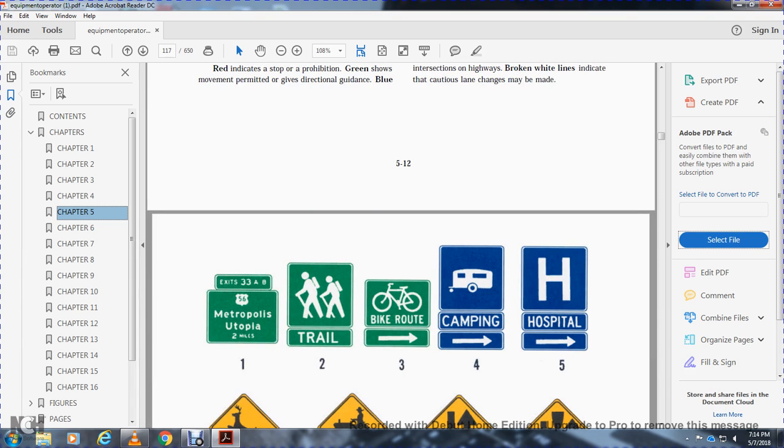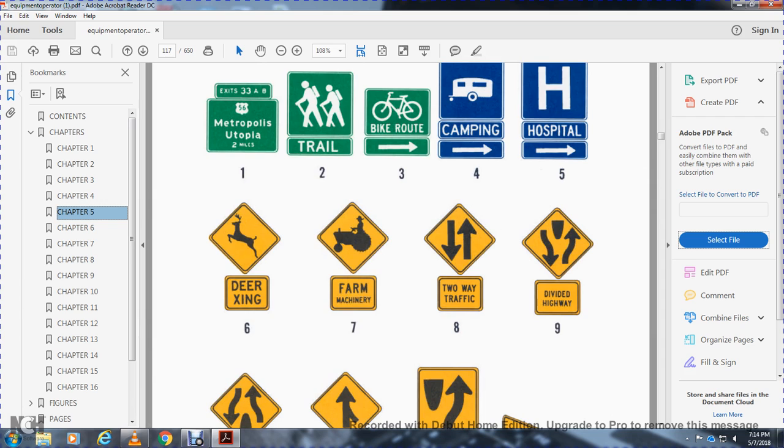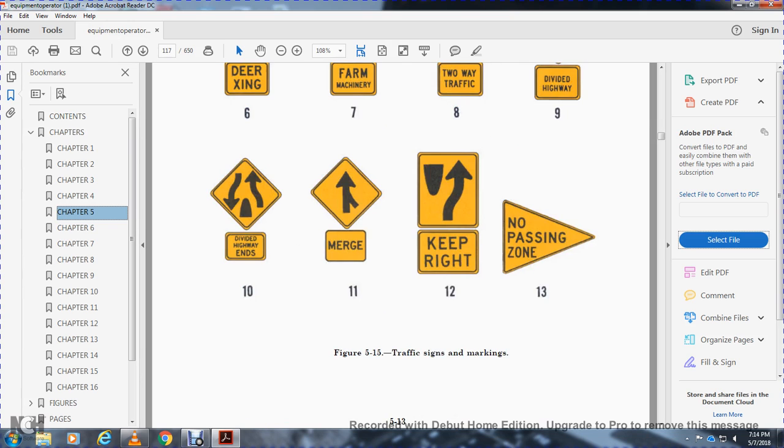Alright, metropolis, trail, bike route, camping, hospital, deer crossing, farm machinery, two-way traffic, divided highway ends, merge, keep to the right, and no passing zone.